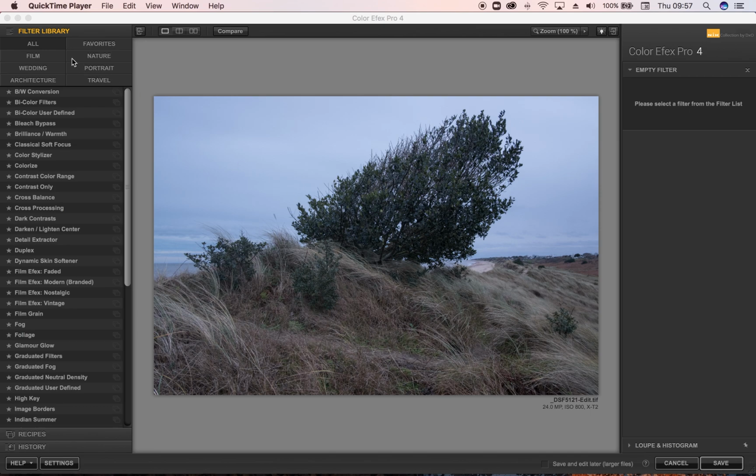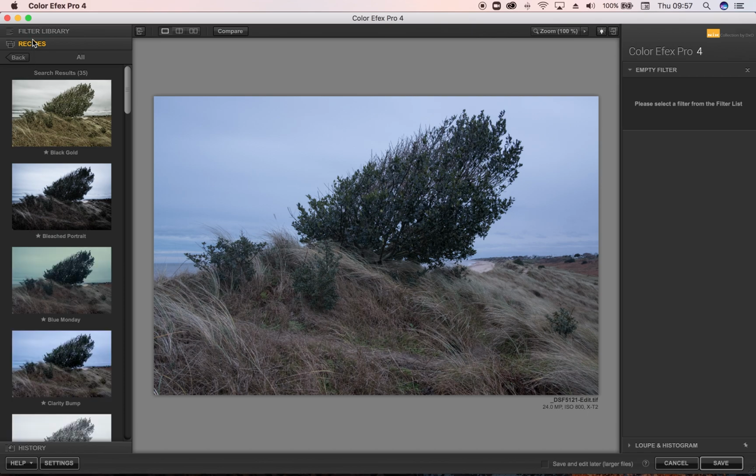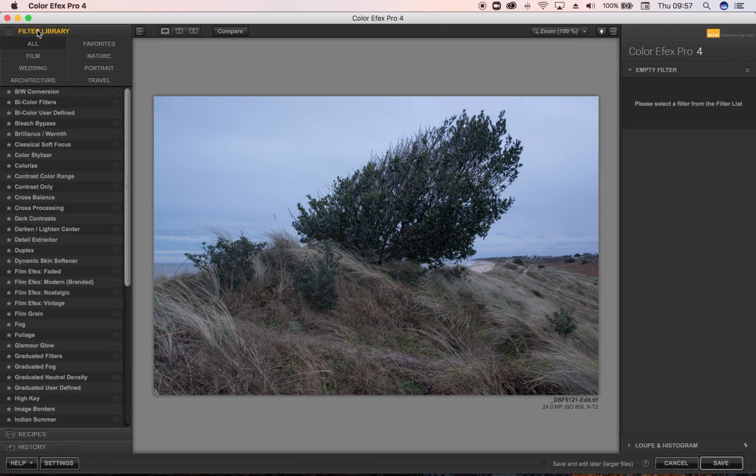I have the filter library open rather than the recipes. Obviously there's the menu drop down for the recipes and the history here, but the way I'm going to use it today is just with the filter library. So I'm just going to edit this image in a style that I practiced previously with about 3 different filters.